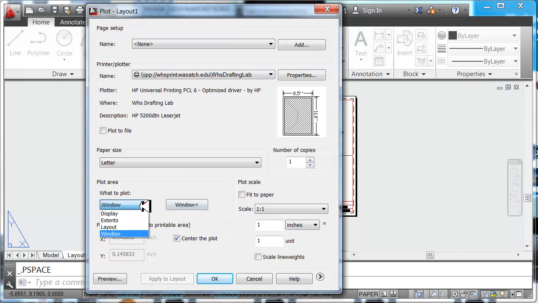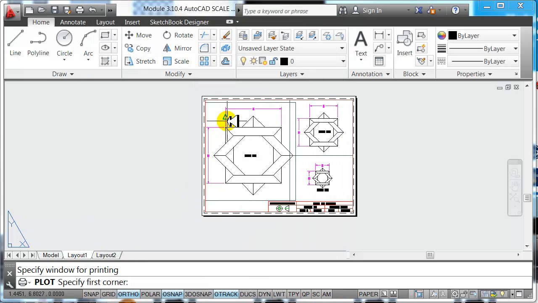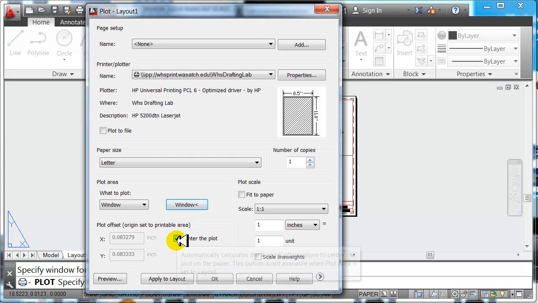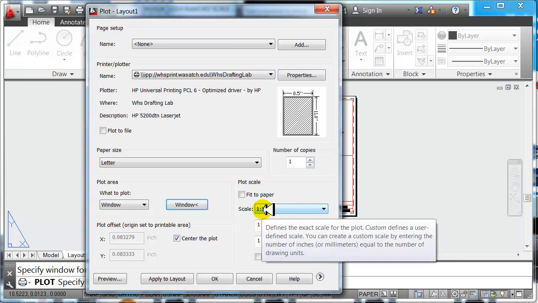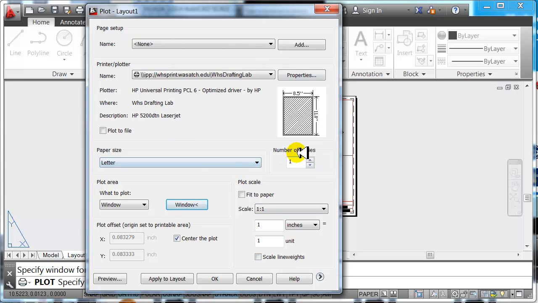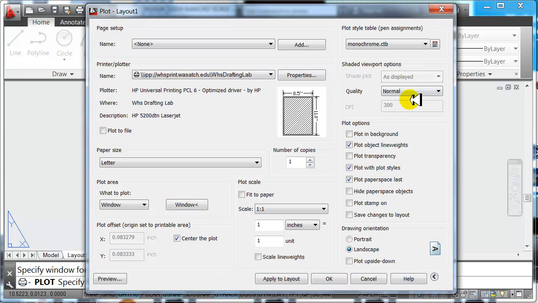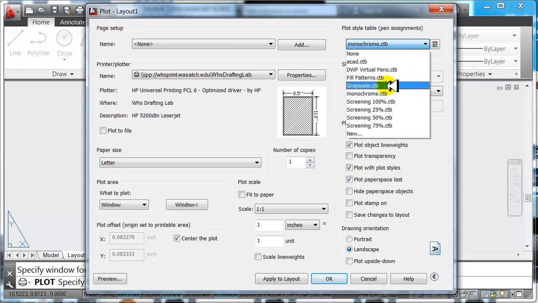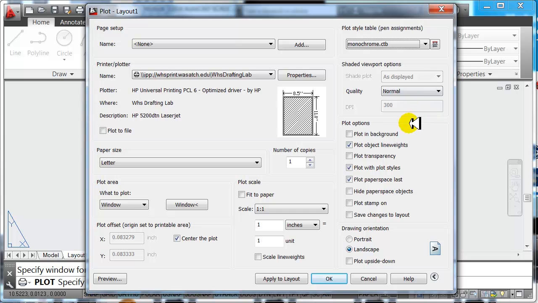I like to choose a window to print, and I choose the outside border, which is the red line on this drawing. Then I'm going to center the plot. My scale is going to be 1:1. Now, if your print settings show only this box right here, click on the little arrow right here, and that will open up the rest of the menus. In my class, we use monochrome, and I have set that up to the different line weights.